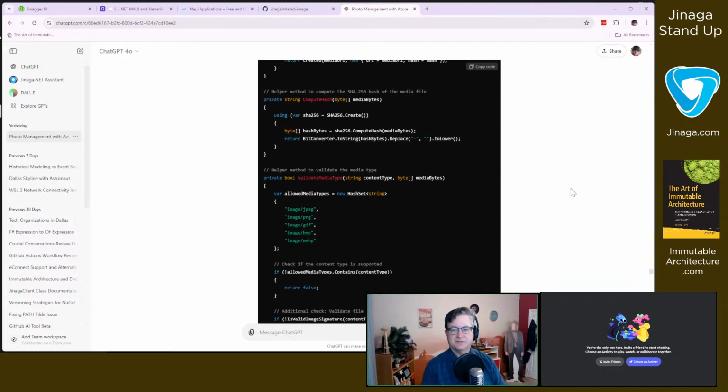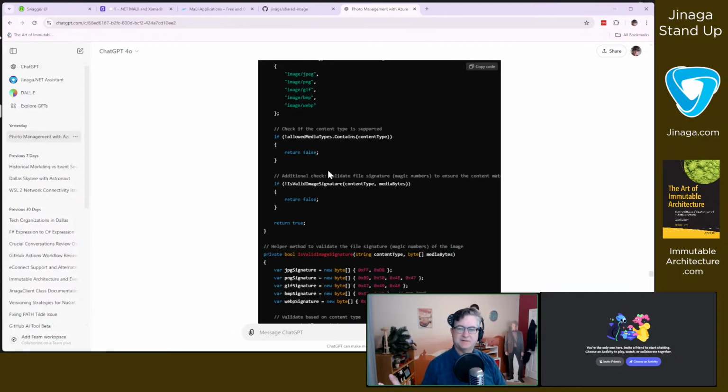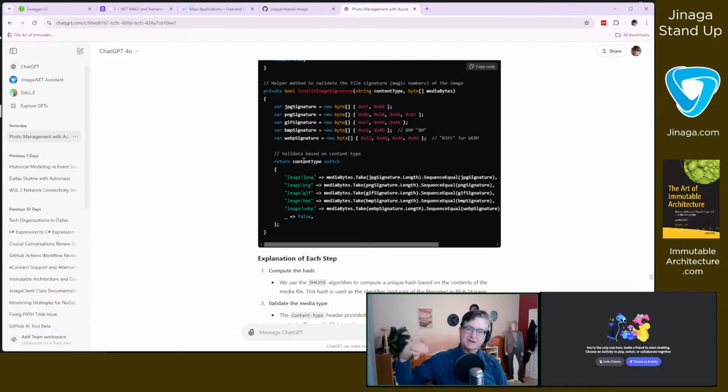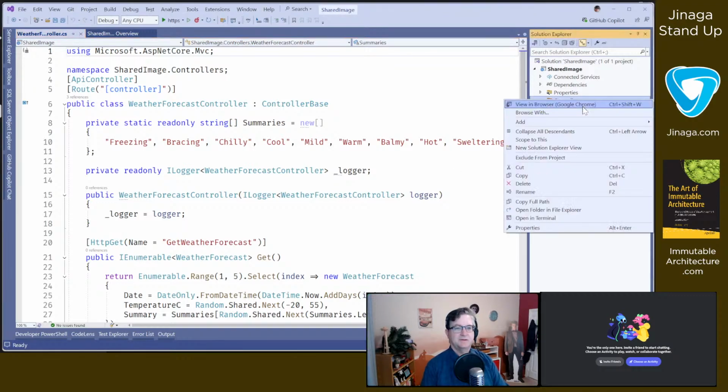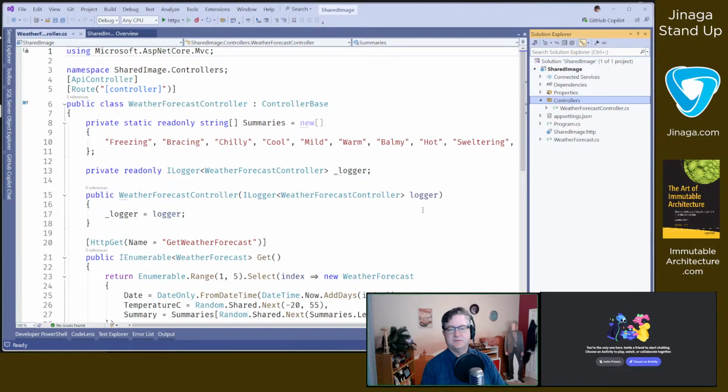So here are those functions that help us to compute the hash and validate the media. It's got to have one of these media types, and based on that media type, it's got to have one of these signatures at the beginning. So, hey, that's a really nice controller. Let's go ahead and grab that controller. So, what was the name of that controller?